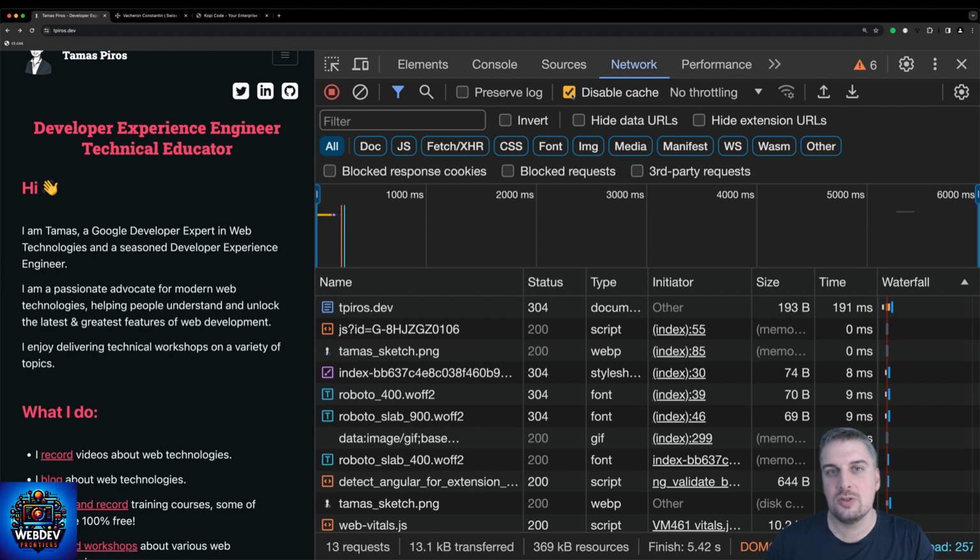I have had situations before where I did not have this checkbox checked and I made a change on the page, I refreshed the page in the browser and the browser didn't pick up that I'd changed a CSS file or made some other change. So if you want to make sure that you always get the latest assets for your website, just make sure that this disable cache button is enabled.